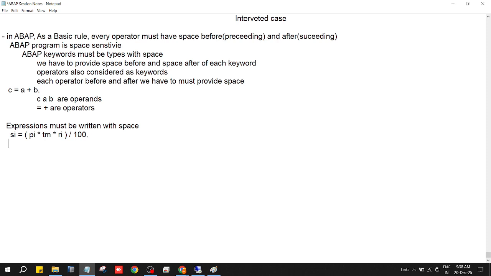This is another type, if you want to go for area. Area of circle is nothing but what is that? Sorry, one second.